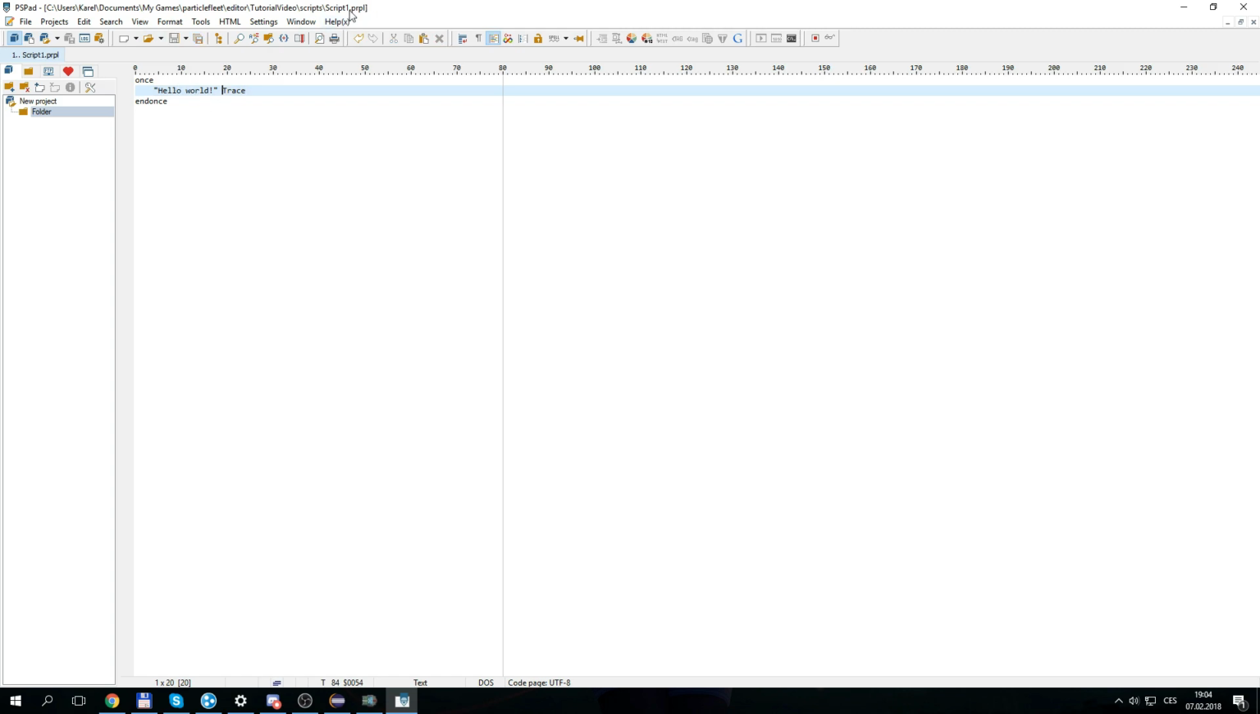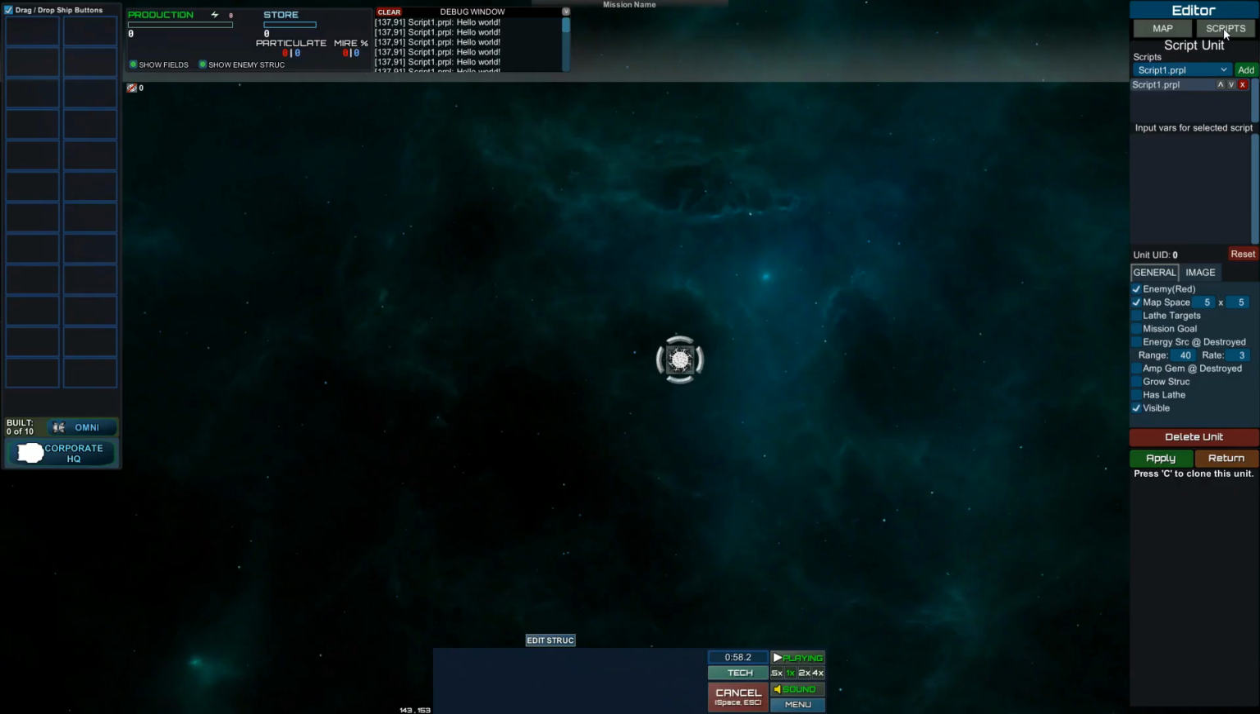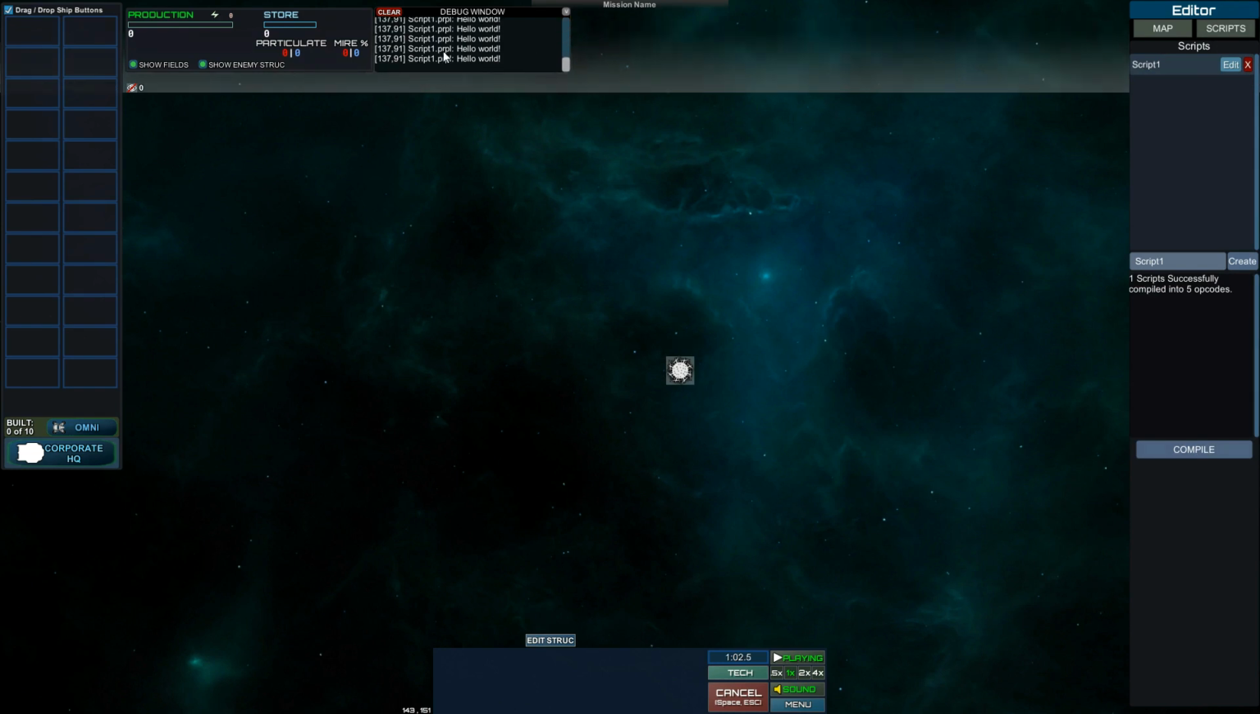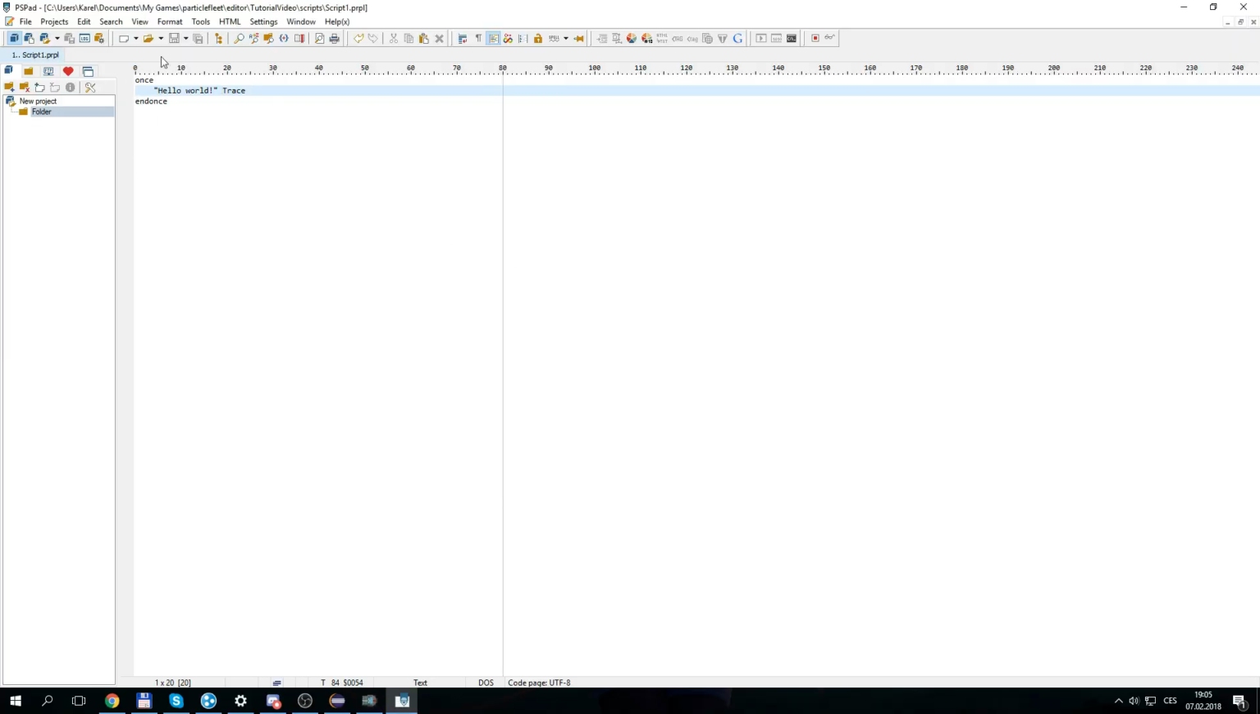So if I now save this and I compile again, then we have all these messages from the previous time, so we clear and we don't see it. So what we can do is compile it again, and now we see it. So now every time you compile, it resets the timer.